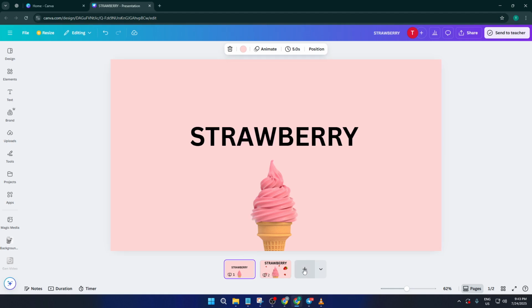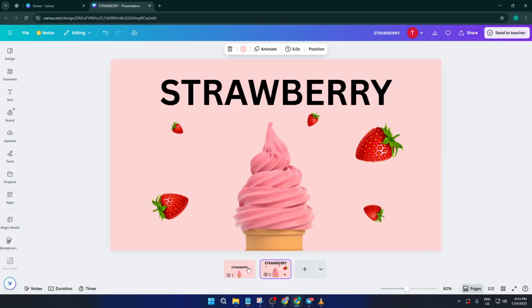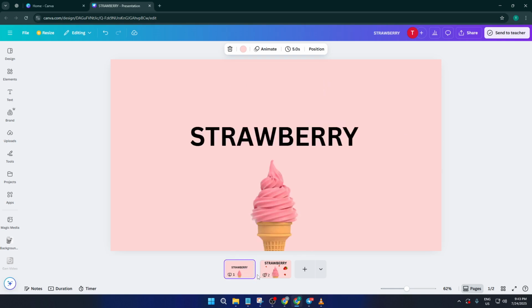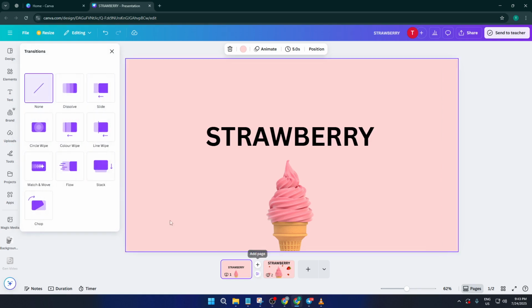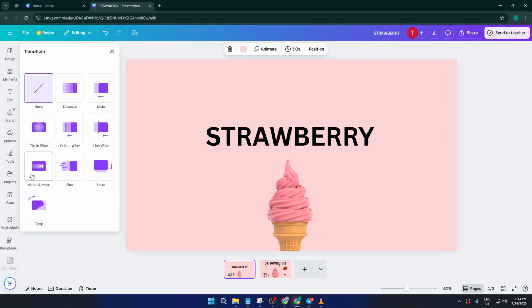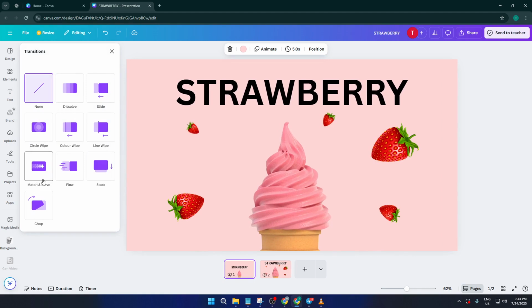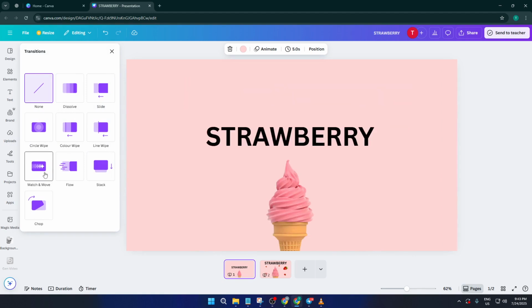Now with your presentation open, we're ready to apply the transition. Here's how you do it: click between the 2 slides where you want the transition to happen. You might notice a little plus sign or gap line between your slides in the editor. That's your target. Go ahead and click it. Now a menu will pop up giving you the option to add transition. This is the door to all sorts of cool slide effects in Canva, but today we're laser focused on match and move. Next, go ahead and select the match and move transition from the options that appear.